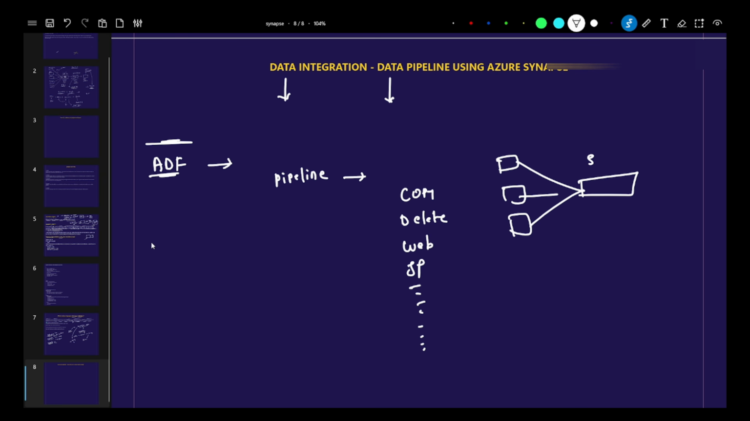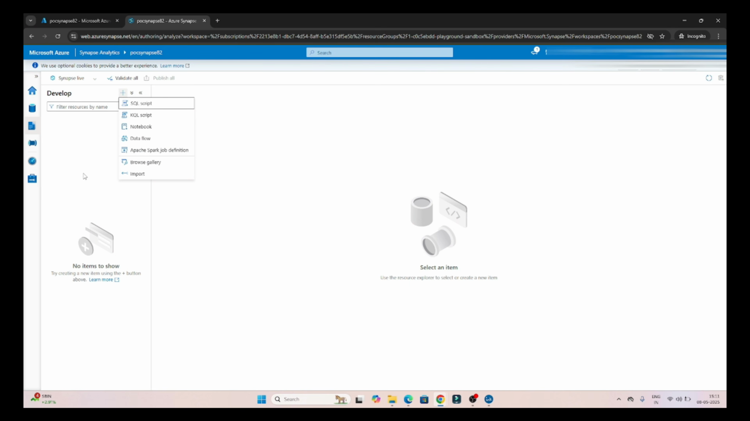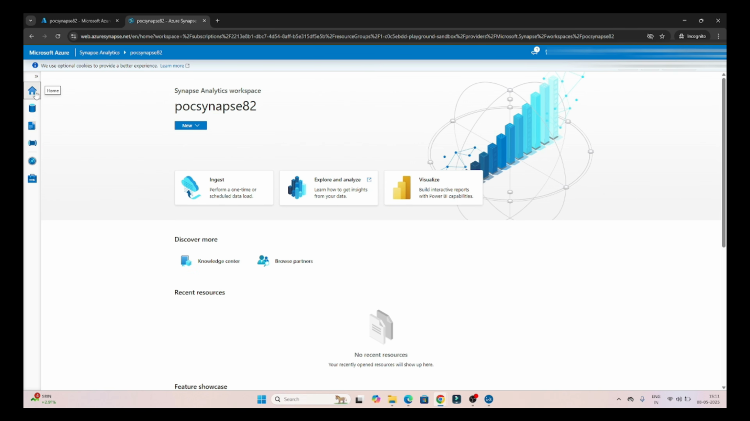Now in a Synapse Workspace you can also do the same kind of activity. All the kinds of activities are available in Azure Synapse Workspace as well. So let me show you. I have opened my Azure Synapse Workspace. In the workspace you can see this is the home tab.